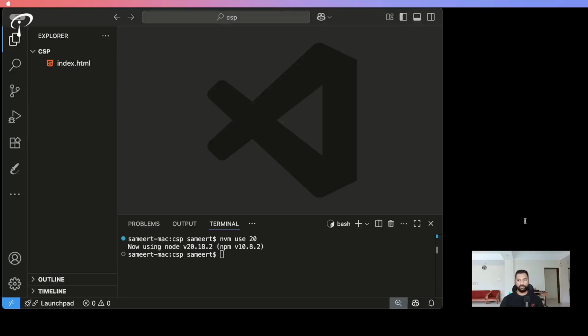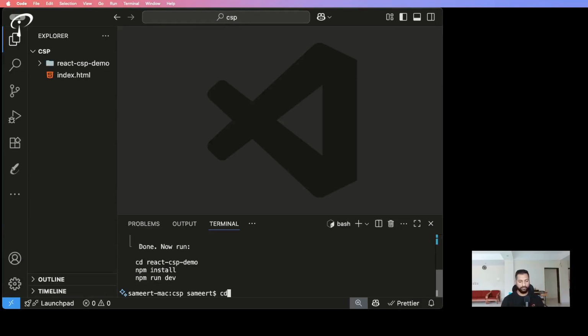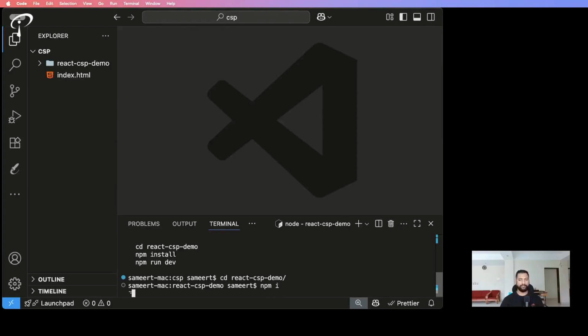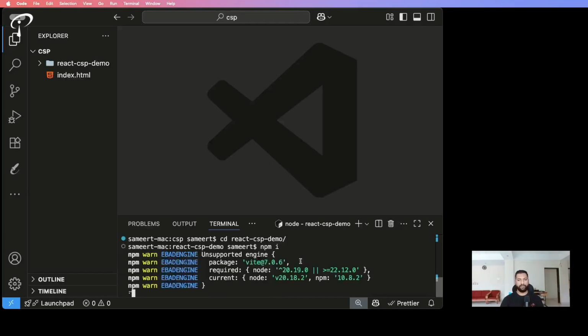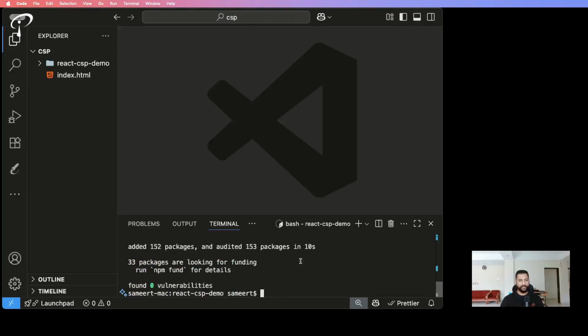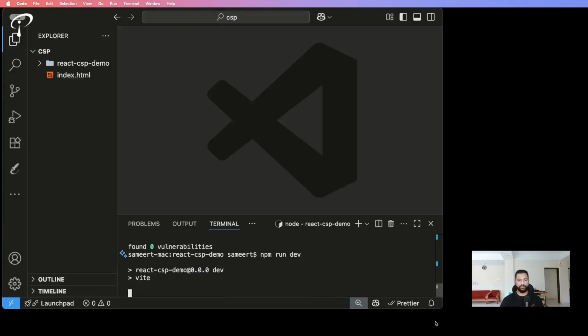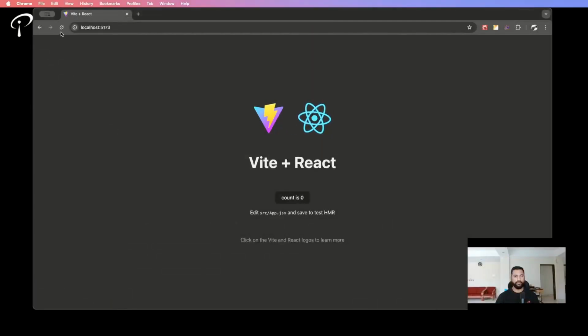First, let's create our project. Let's install packages. Packages are installed. Now let's run our project. Cool. The app runs at localhost 5173. We will add CSP only at build time, not during dev.